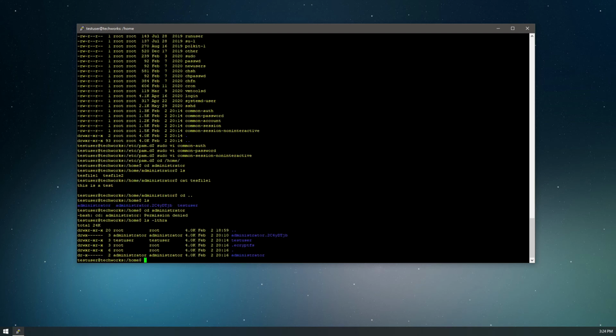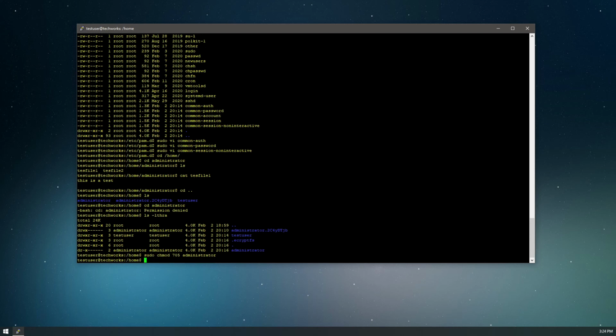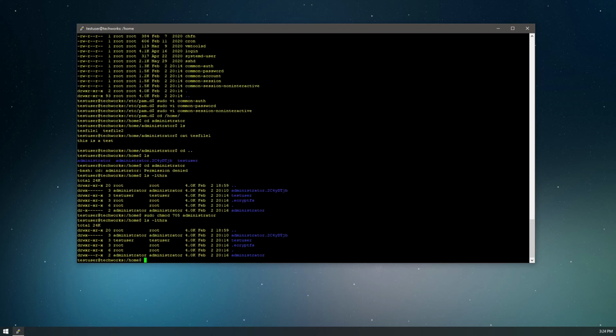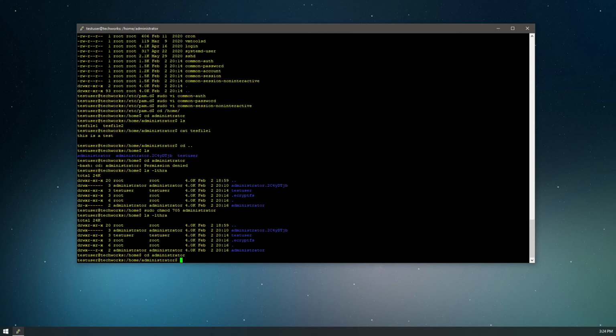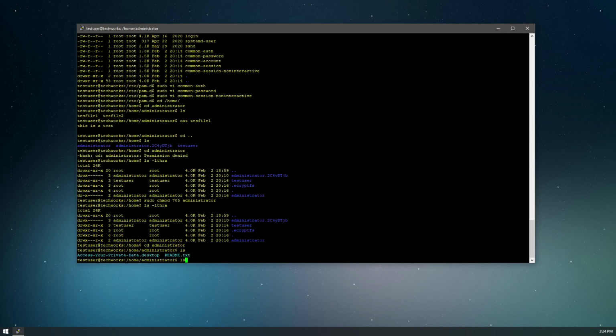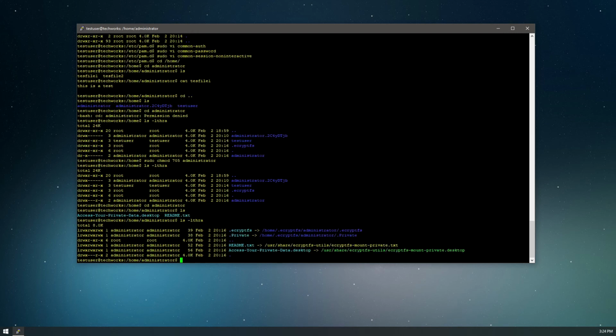We can no longer get into administrator because it has changed the credentials, or the permissions, sorry. And even if we were able to get into there, so let's go back, push up a few times here, change those permissions. Files are gone. This is what we want. So I can't mount or see what's inside this directory unless the administrator is logged in currently.